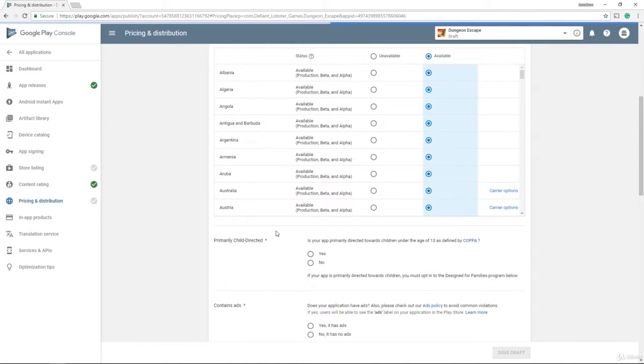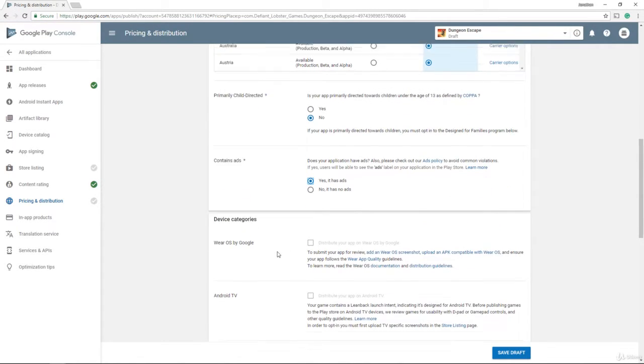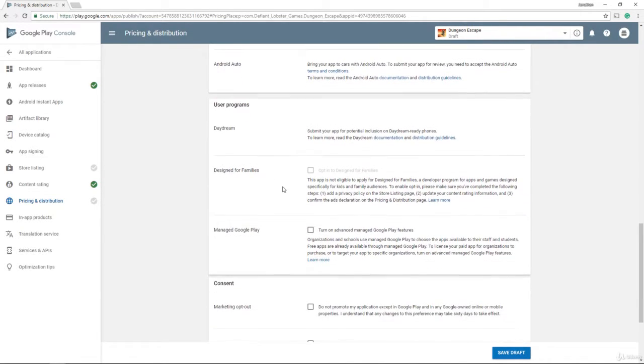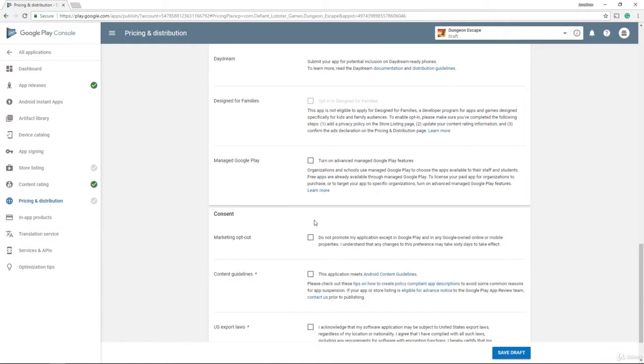Once you've done that, it's going to ask you some questions here. Primarily child directed? We can say no. Contains ads? Yes, it does contain ads. Device categories. Is it a Wear OS? No. Is it Android Auto? Is this a Daydream designed for families? No. Managed Google Play. Organizations and schools use Managed Play, so we don't need to do that.